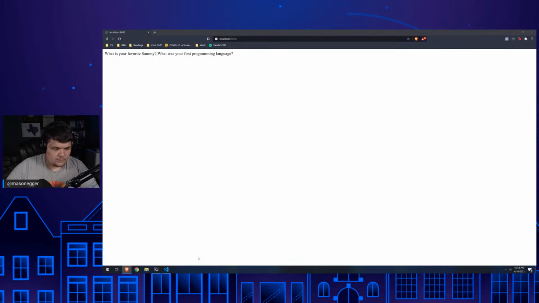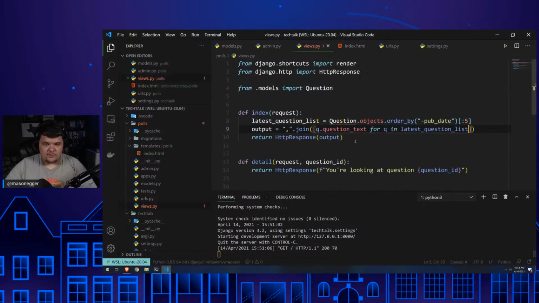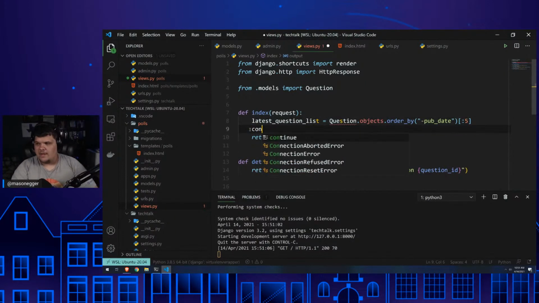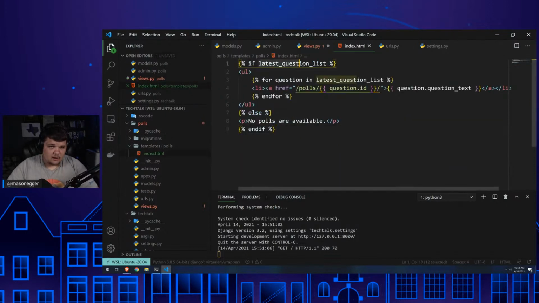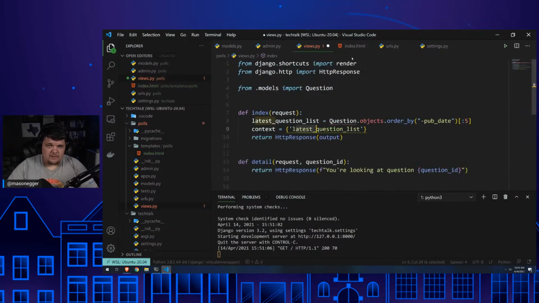Here we go. So let's go over here to views. We still want that, and then we're going to get rid of this, and we're going to say context equals latest question list. So this variable, what we put as the key here, is what has to match up here. Since we called it latest question list, that's what we have to put here in the context. If we call it fluffy puppies here, then it has to be fluffy puppies here. Can't do fluffy kittens, it won't work. And then we just say latest question list.